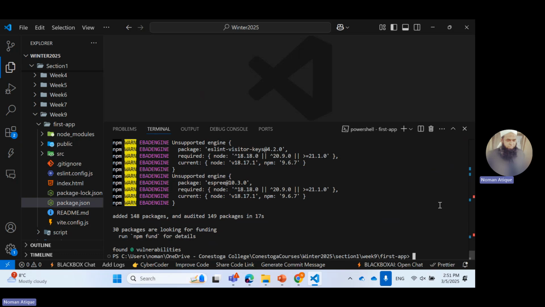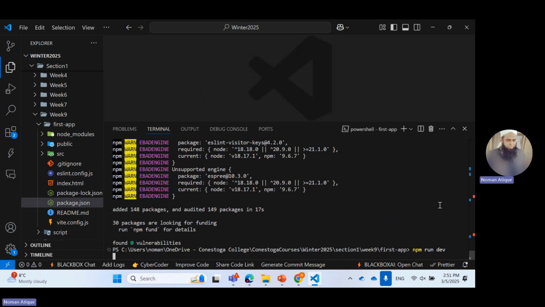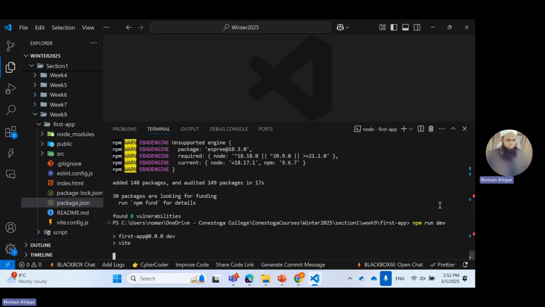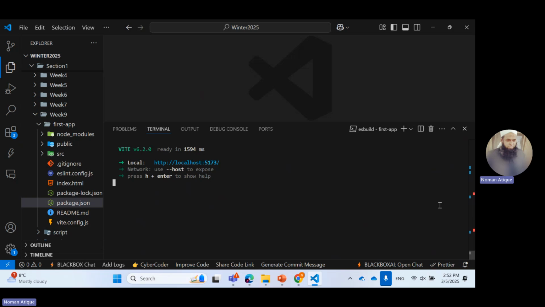Now if I run npm run dev, look at that. Will my project now run? Yes. Make sense, everyone? So your folder should always have one package.json but your folder should never have node modules. I hope that you will remember that.